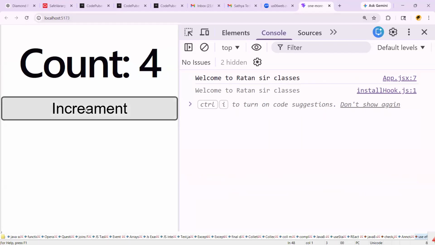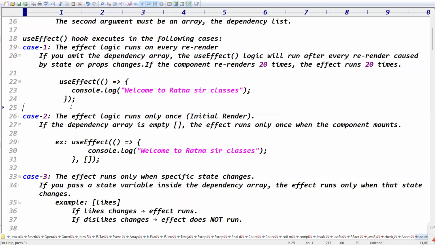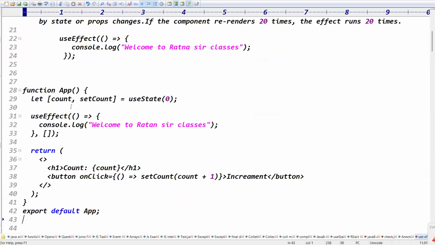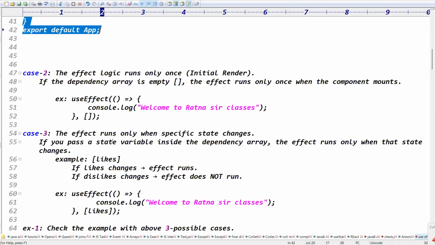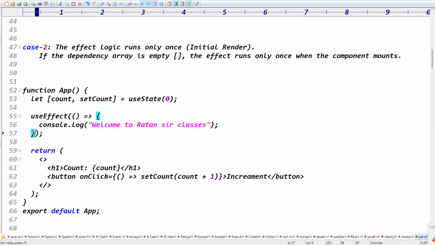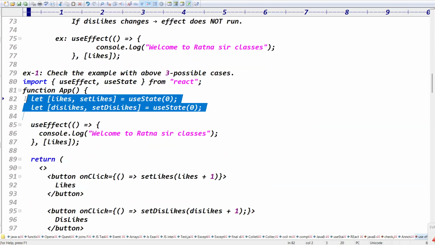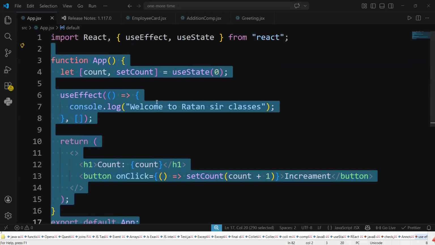That's the second option. Option 1 is when you want to execute the code every time the component is re-rendered, you directly write it without a dependency array. But if you want to execute it only when the component is loaded the first time, then you go for the second argument, the empty array. Then the third one you can check here. Third option: only 3 possibilities. That's all, useEffect is finished.